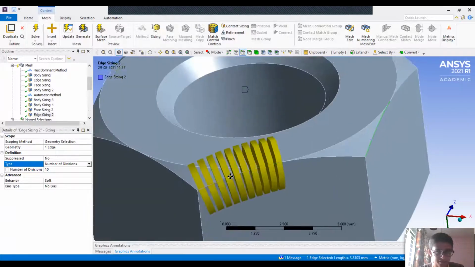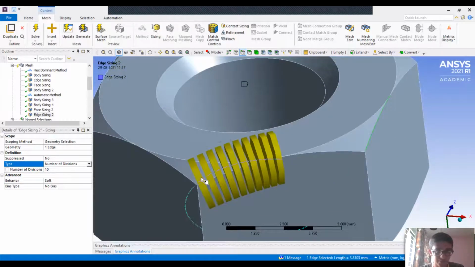So these are 10 elements which have been defined by me, number of divisions or 10 elements. Over there, I can select the behavior. So I can set it to hard. What does the behavior as hard mean? It will strictly have 10 elements over here and they will not be overridden.